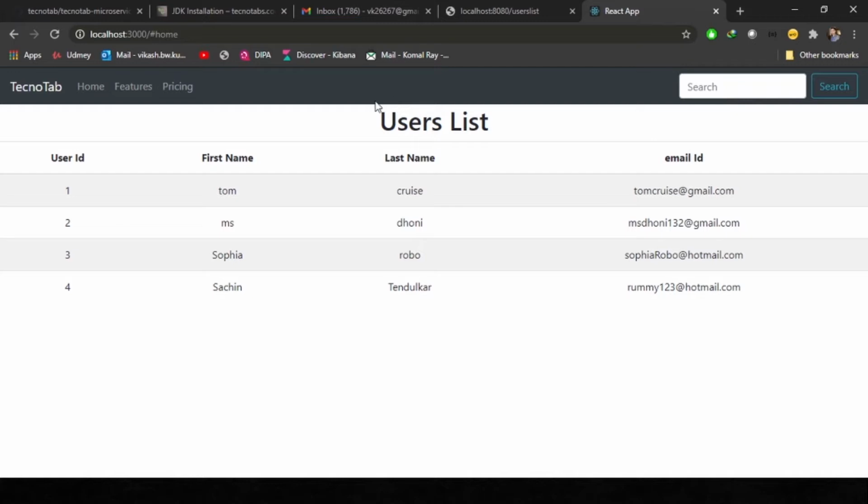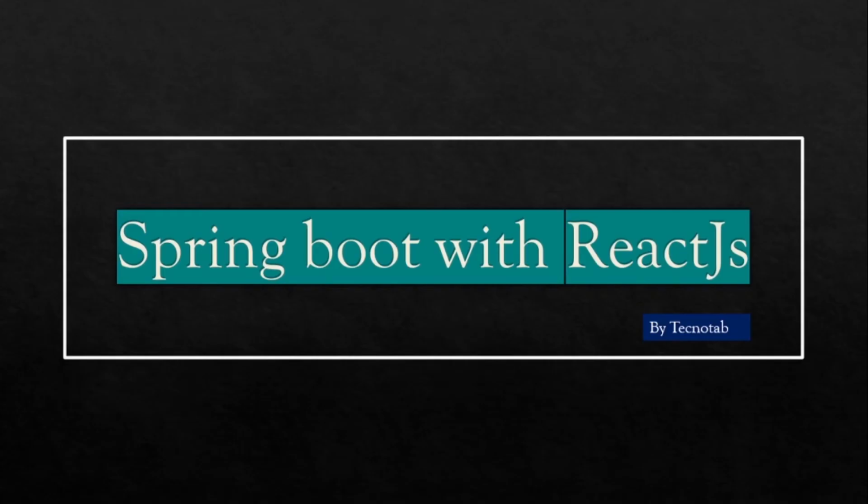So this may look like a simple application, but in the process of making this project, you will be learning so many basic concepts of Spring Boot and React.js. And also you will be learning how we give a look and feel to this application. So let's have a look at what we are going to build and what we need for that.